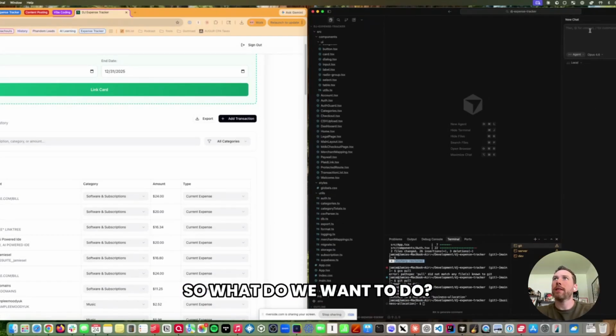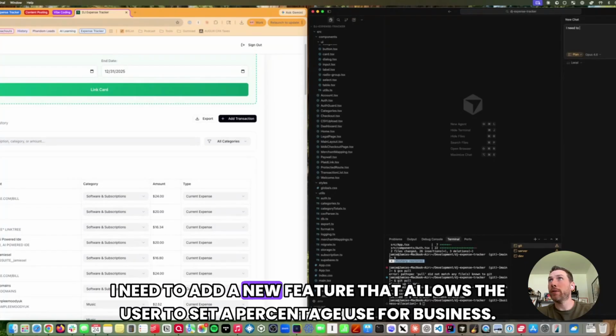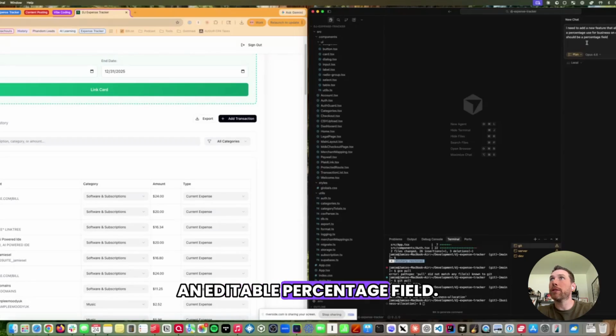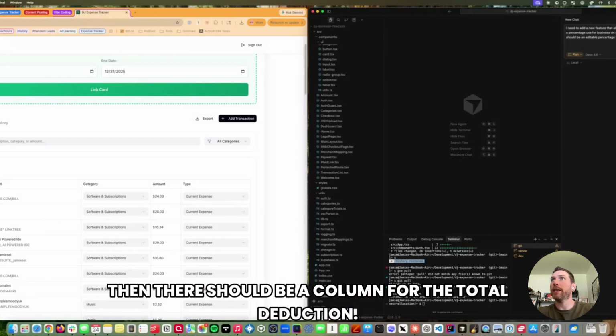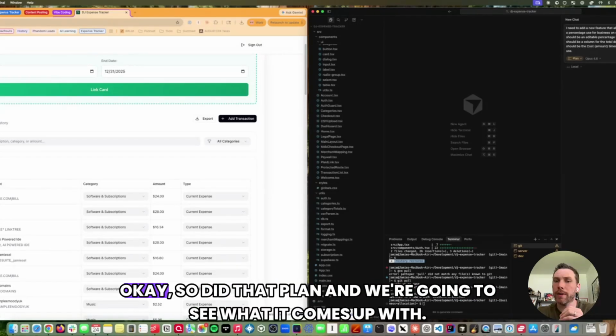So what do we want to do? Let's do it in planning mode first. I need to add a new feature that allows the user to set a percentage use for business on each expense. It should be a percentage field, an editable percentage field. Then there should be a column for the total deduction, which should be the cost amount times the percentage for business use. Okay, so I did that plan and we're going to see what it comes up with.